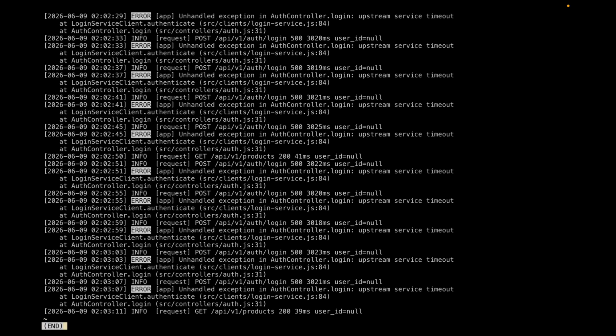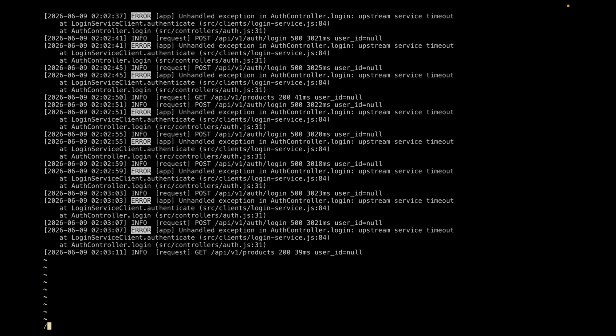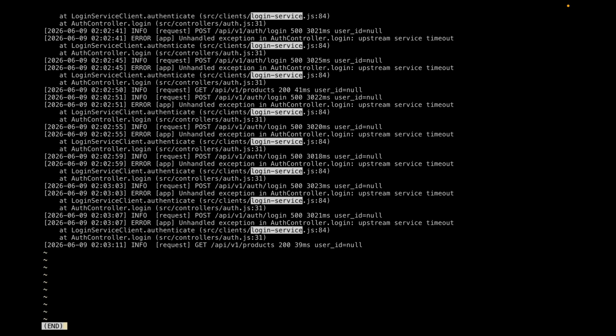That's when you start seeing a pattern. The errors begin at a specific point in time, and they all point to the same thing. This isn't a system-wide issue. It's coming from one service, and it's the login service. Now you have a direction.